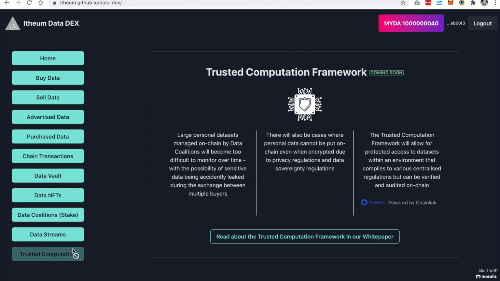And finally, one of the other cool features we're working on is called the Trusted Computation Framework. Again, we're looking at Chainlink to power this. And this is in the situation where I have really sensitive personal data that I don't want to share on chain. This can be for privacy reasons or sovereignty reasons, where the data cannot be placed publicly even though it's encrypted on chain. So a trusted computation framework will allow the jobs to be offloaded into a trusted computing network, and then the results brought back on chain. So this is again powered by Chainlink, and we'll start doing some early analysis into this.